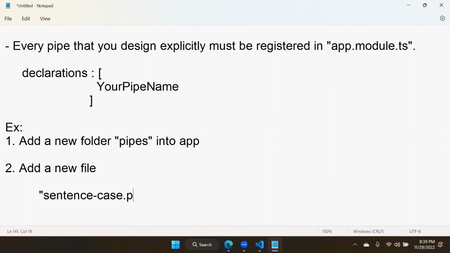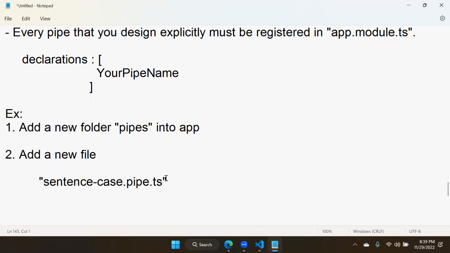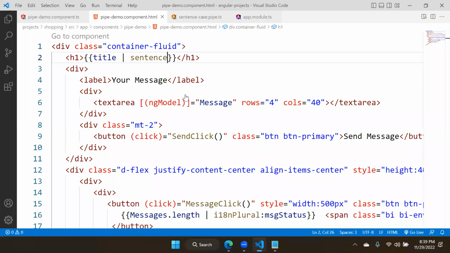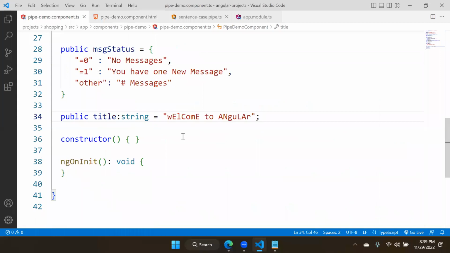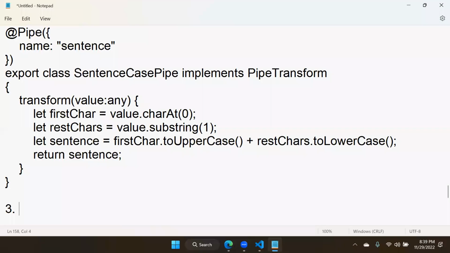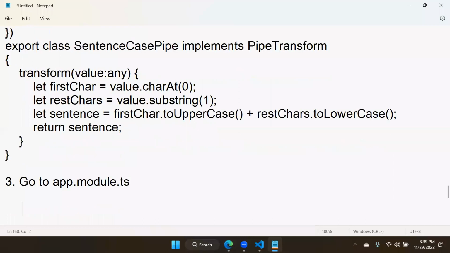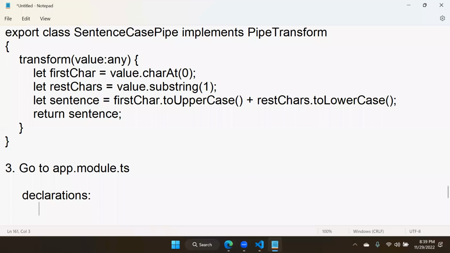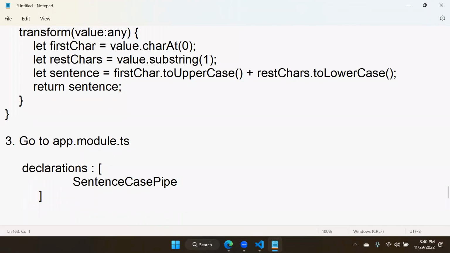Sentence case.pipe.ts. In that we are adding all this logic. This is the logic, which we manually added, right? After that, third point, register. Go to app.module.ts. In declarations we have to define. Declarations is an array, right? In that we have to define what? Sentence case pipe. That's what we need to do along with the others.